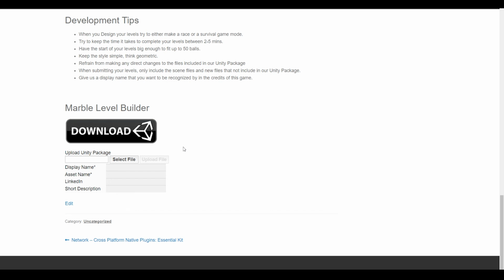Then you can go back to our website and click select file. You can then add in a display name and a list of the levels or assets that you're submitting. I've then added a field where you can submit a LinkedIn profile if you wish to do so. And then you can give me a short description if there's any information that you think I need to know about your package. And after I receive your file, I'll then look through it. And if everything looks good, I'll add it to our game.